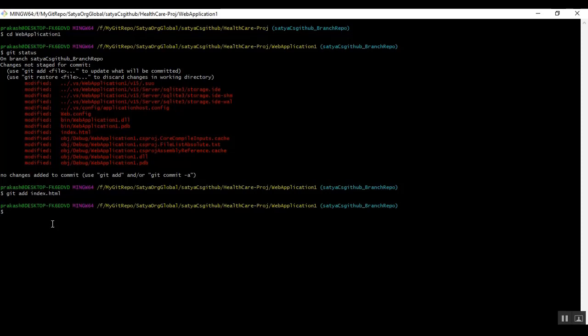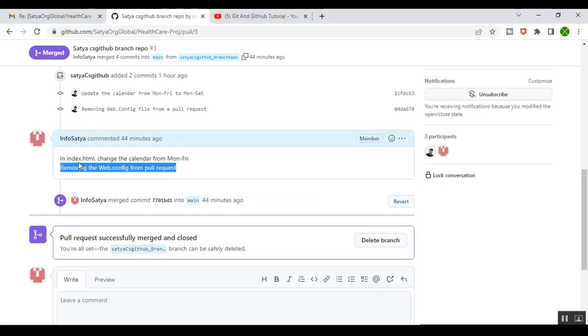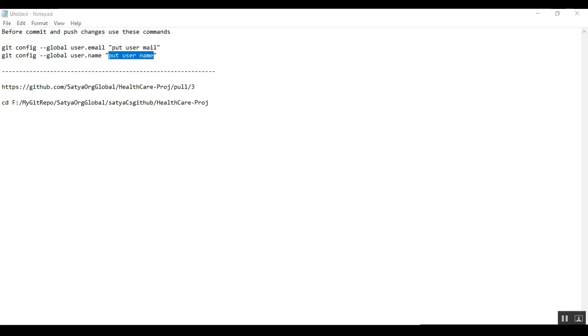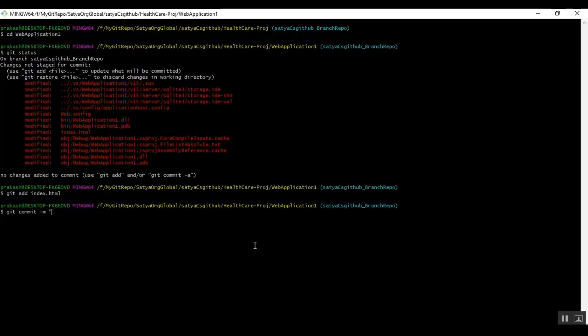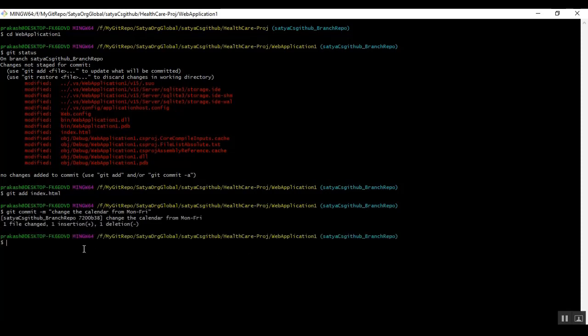And then we need to commit the changes using the command git commit -m inside double quotes. We need to add the update comment. Just mention the same comment here: change the calendar from Monday to Friday. Go to Git Bash, shift insert, close the quote and enter. That means the commit is successfully done: one file changed, one insertion and one deletion.